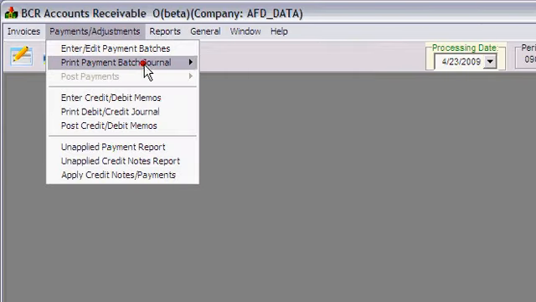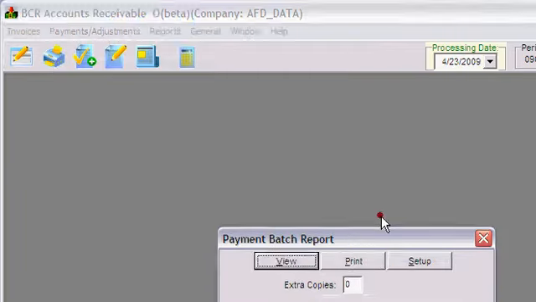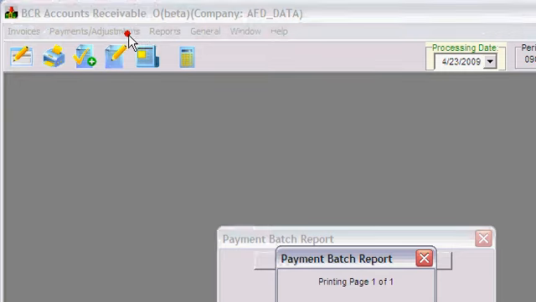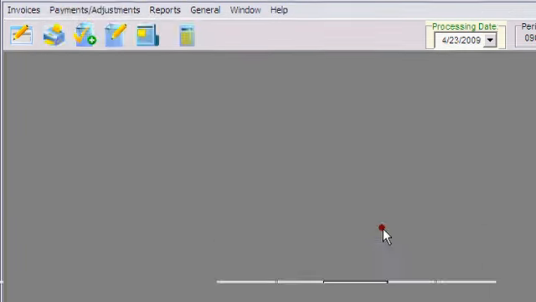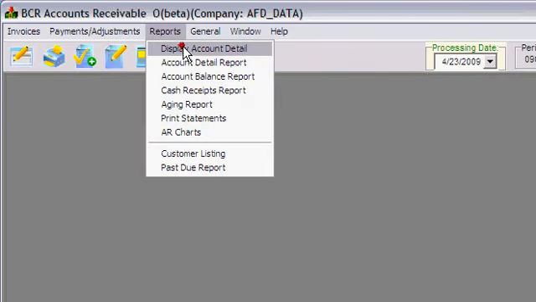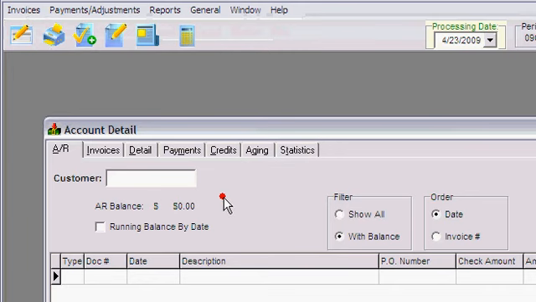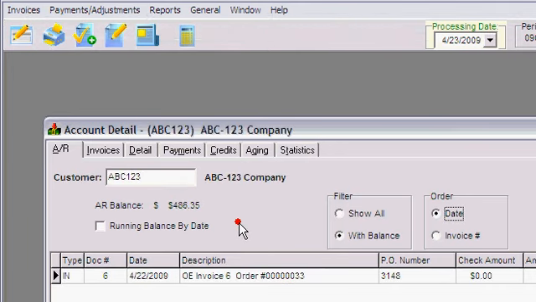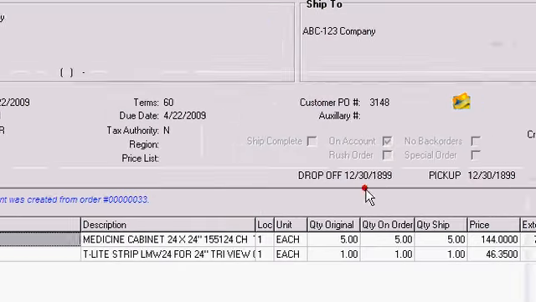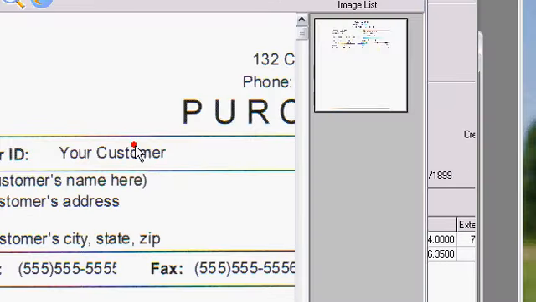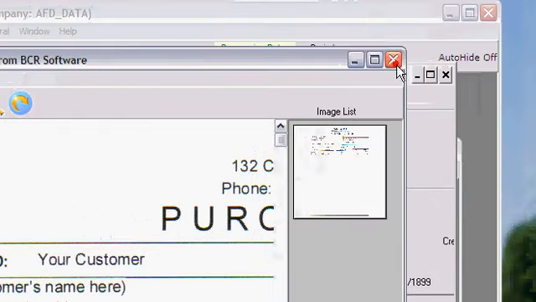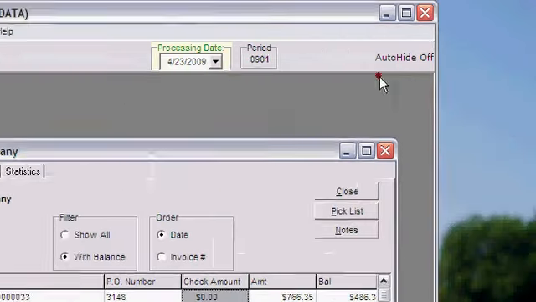Okay, close, and I'm going to go ahead and print this and post it. Alright, now that that's posted, we can go into display account detail and type in our customer, and see we have our invoice here that we can go back to the document display and view our customer PO that we scanned in earlier.